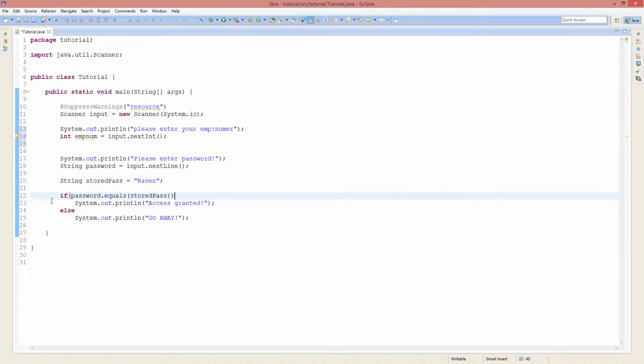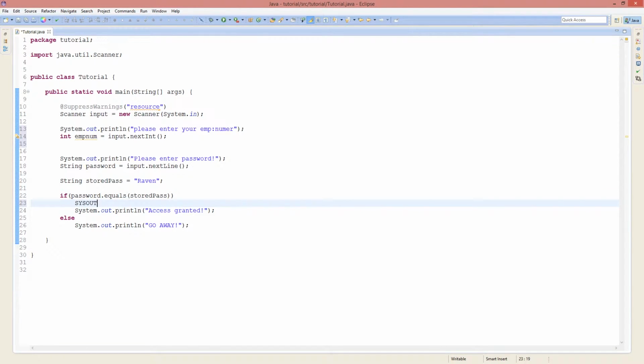Actually, we'll put it in here. Yeah, that's what we'll do. So I just want to show you the difference. So we can go here, print emp num. Okay, see, we're getting an error now. See, syntax. It's just saying that we need brackets.